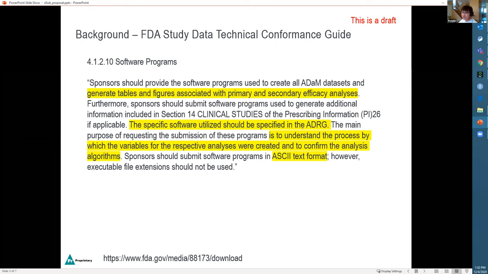And we also understand that the code itself, based on current FDA guidance, is not necessarily executable by the FDA reviewer. It's more like a source to help the reviewer understand the key variables and algorithms we use to perform the analysis.